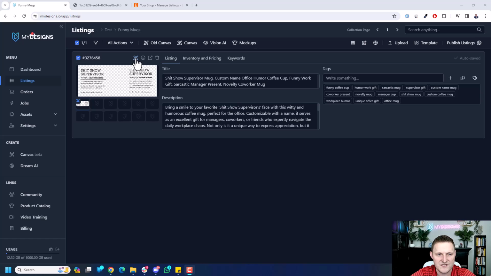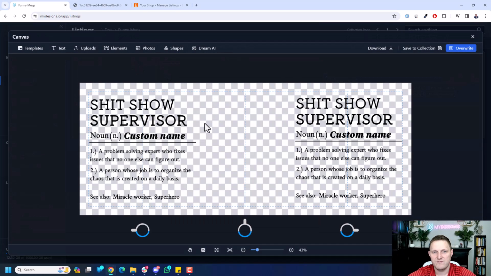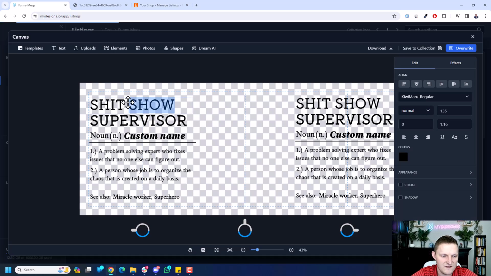So I'm on the listings page here in MyDesigns. I can click this little icon to open this up. It's already built for an 11-ounce mug, so it's perfect. It's ready to go. So I'm just going to take some data. Let's go over here. Let's change this to Chaos. And let's go Coordinator. And let's make sure these are lined up just like that.